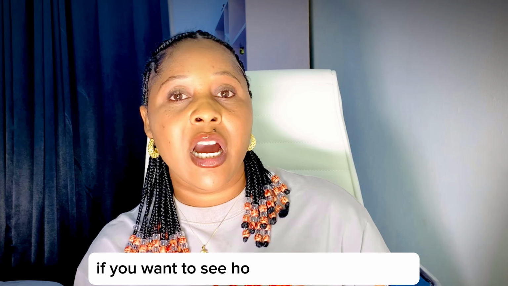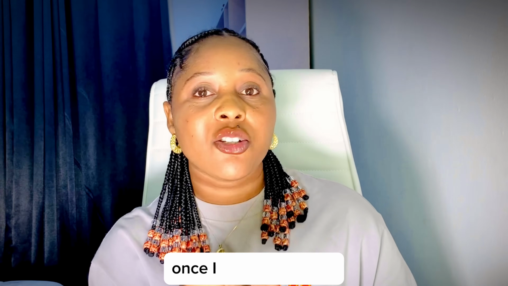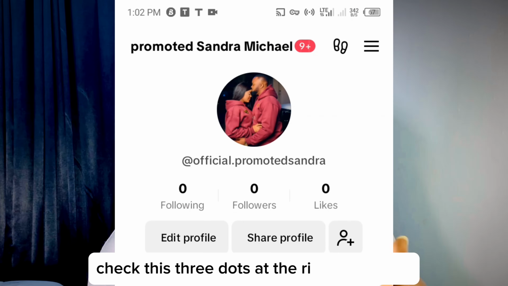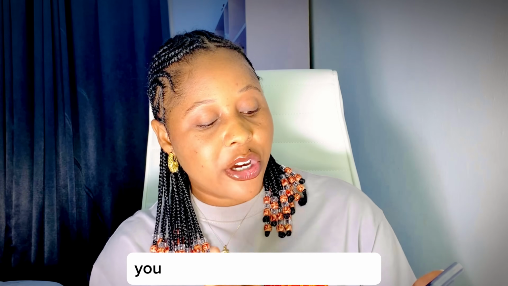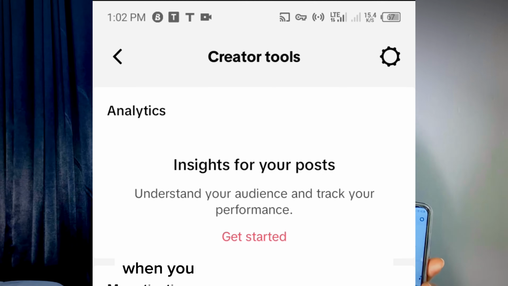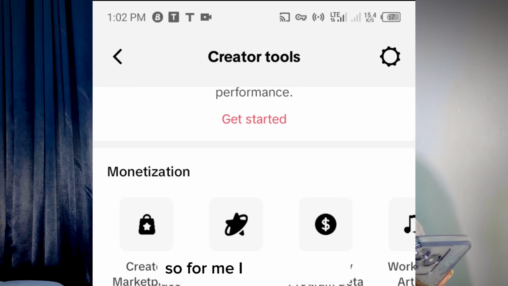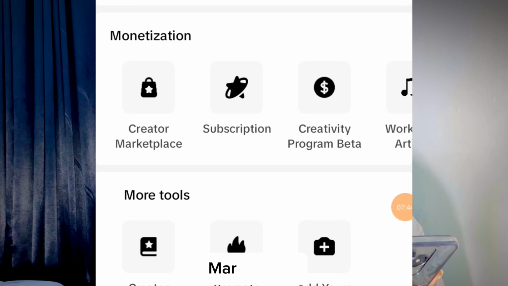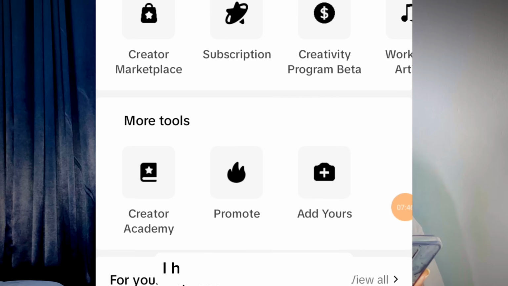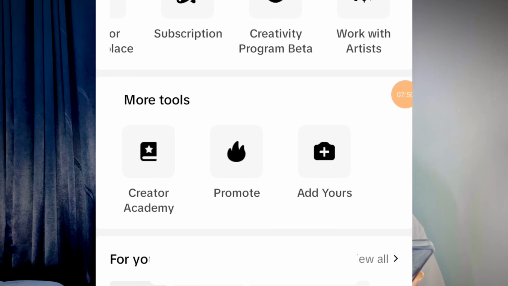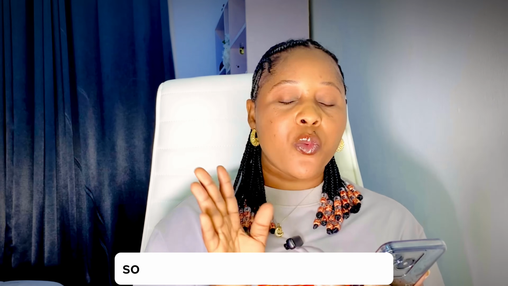If you want to see how you can earn money, once you are done logging in, first thing first, make sure you go to this, check this 3 dots at your right hand side, click on it. You're going to see creator tools. When you click on that creator tools, you're going to see monetization. So for me, I have creator marketplace, I have subscription, I have creativity program beta, work with artists, creator academy, promote.